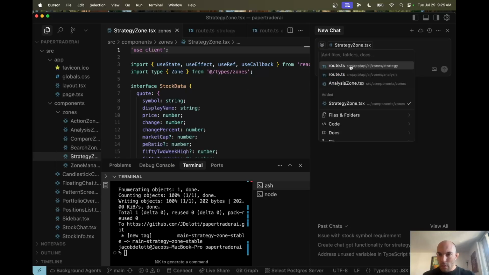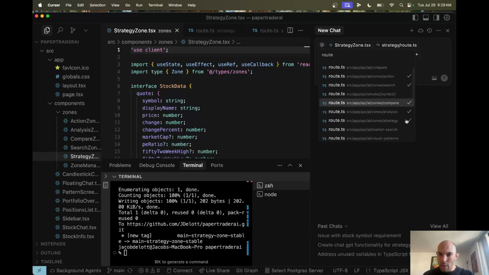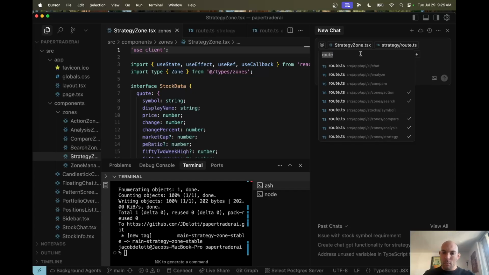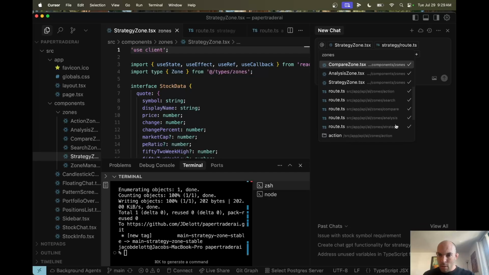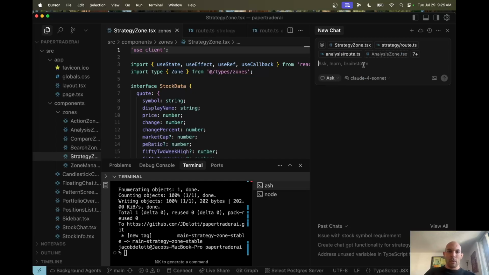What do we need? We'll bring the strategy, the analysis, we basically need to bring all of them. The action, search, compare, and then we need to bring in zones, zone manager, action, search, compare. Cool. Okay, let's see if we can do it.